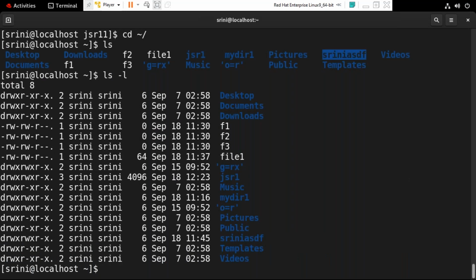File 1 is a file. How many links? One link. Got it. I want to create a link file. What is the command? ln file1. Of course, this is in the present working directory, that's why I simply gave file1. If it is in some other directory or location, you have to specify the path. Got it?